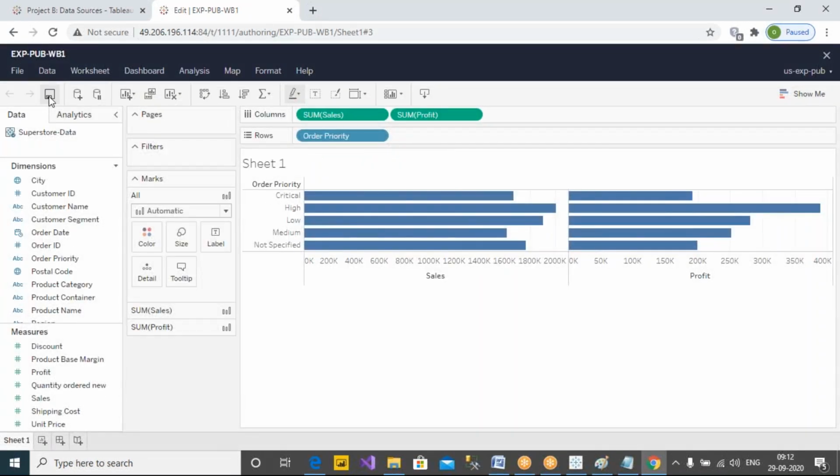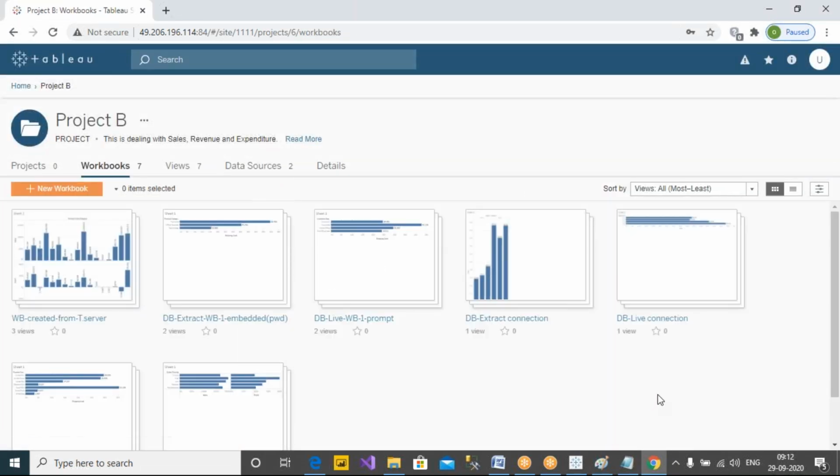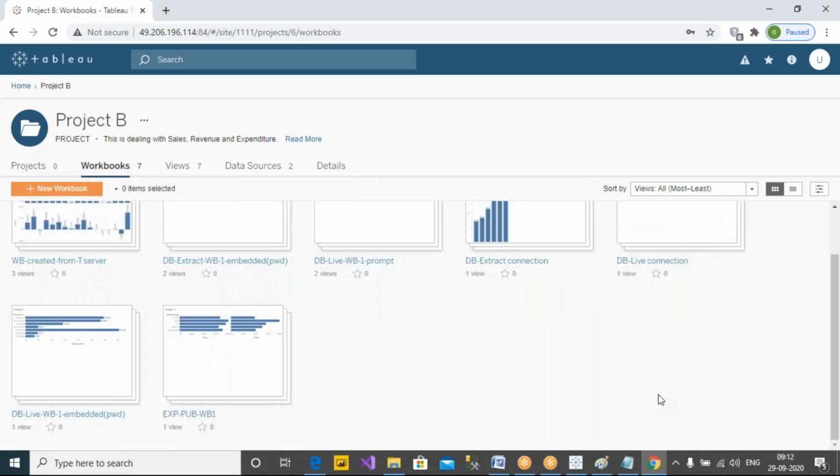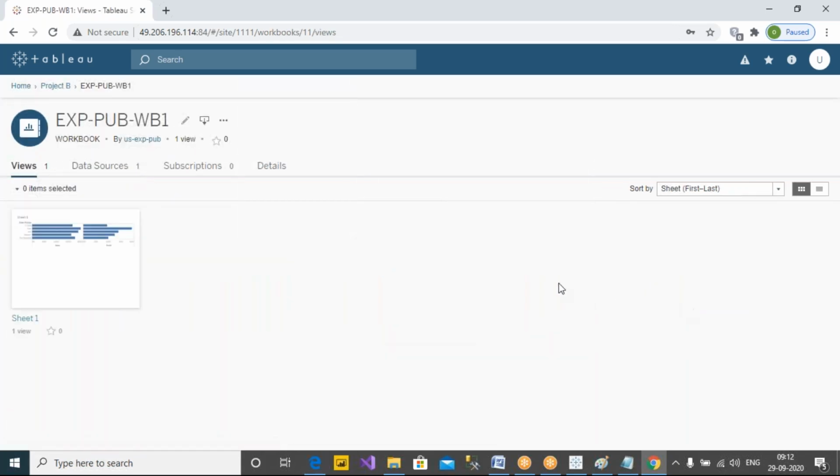Do you see that this option is now enabled? So one time you have to click on save as, then this option will be available. Okay, now I want to close this workbook and go back to workbooks. Can you edit this workbook? Can I see the edit option here?